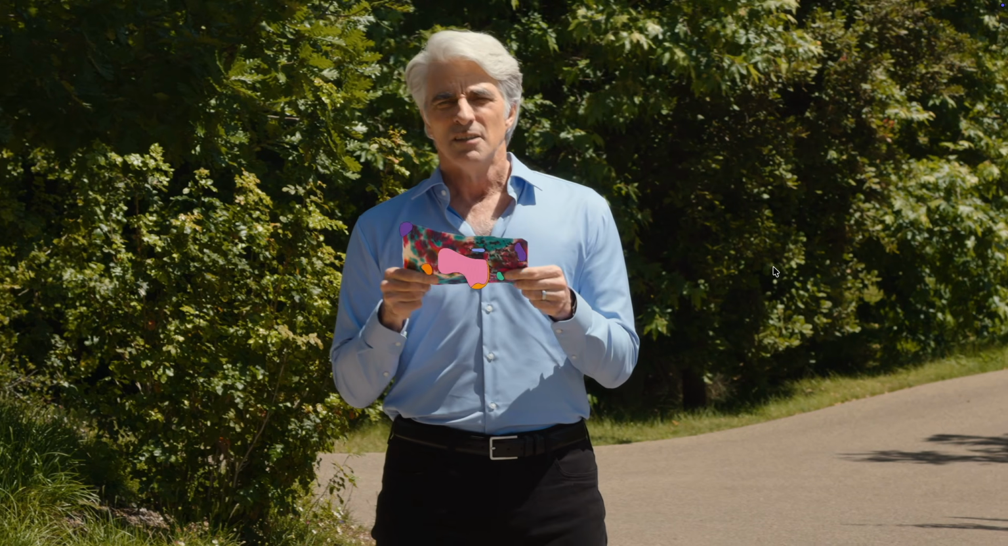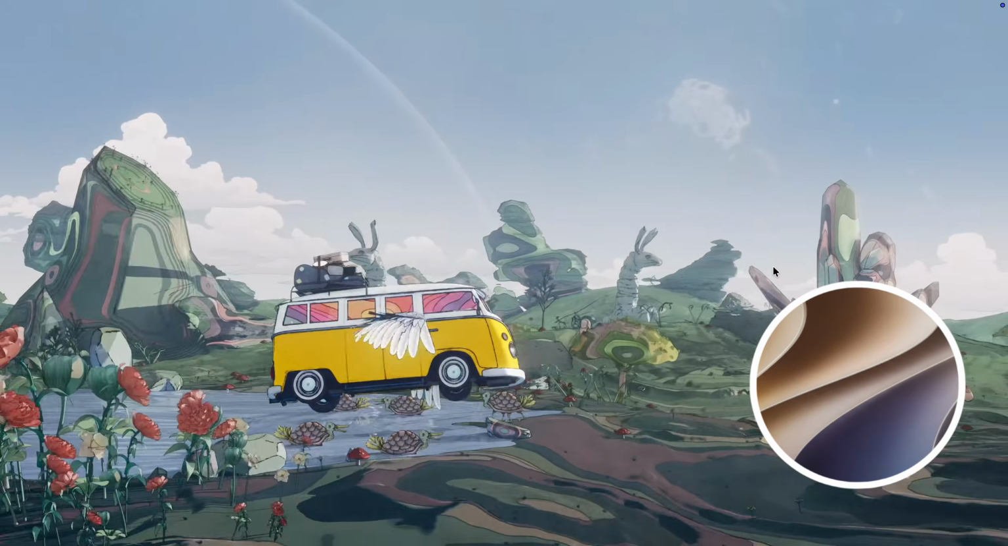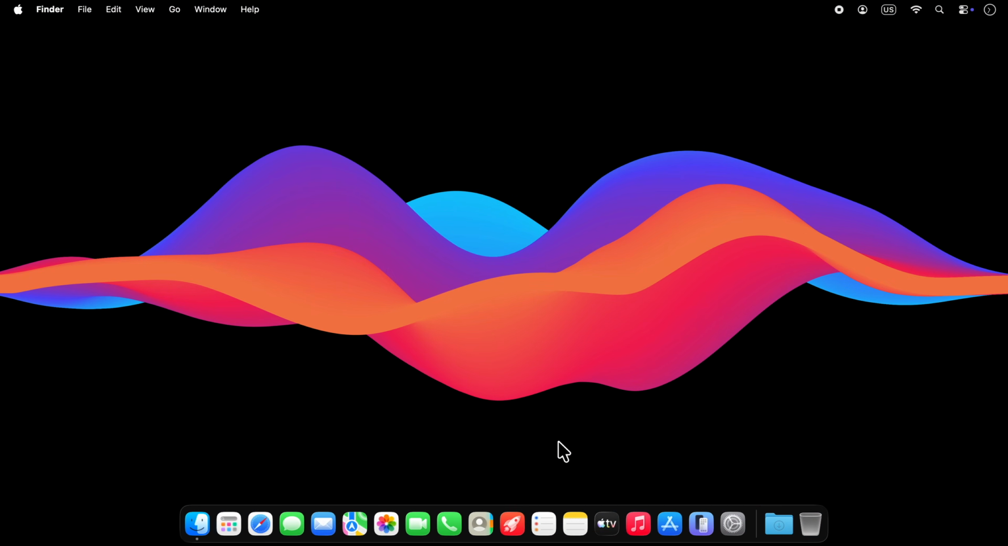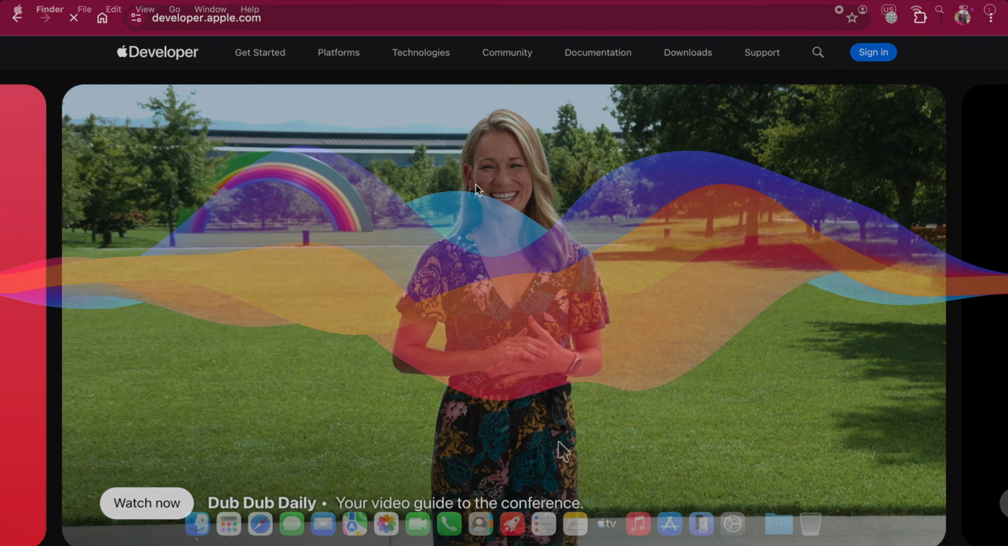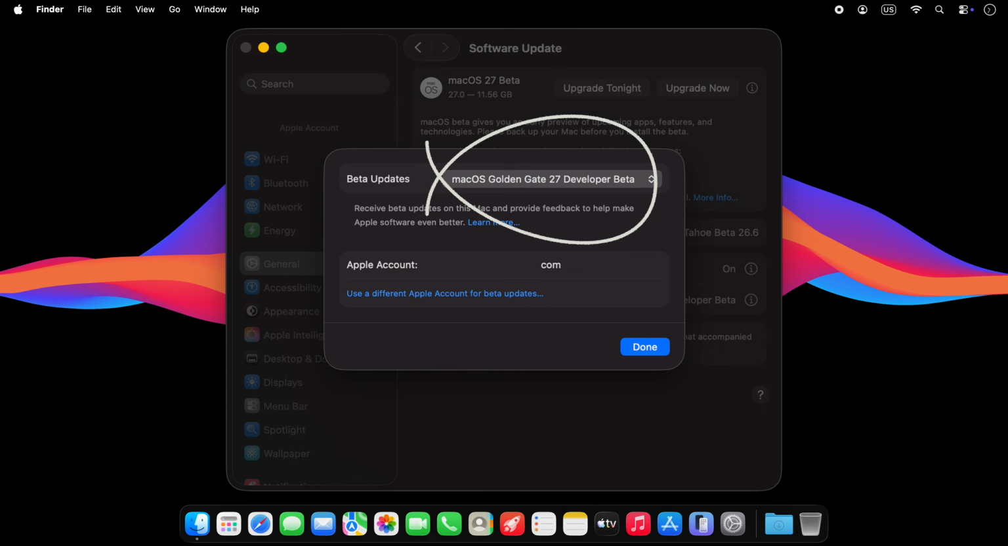In this video, I'll show you how to create a bootable USB drive for macOS 27 Golden Gate. First, we'll download the full macOS 27 Golden Gate installer, and then we'll use it to create a bootable USB drive. Since macOS 27 Golden Gate is currently available only as a developer beta, make sure you have joined the Apple Developer Beta program and enabled macOS 27 Developer Beta updates in System Settings before proceeding.